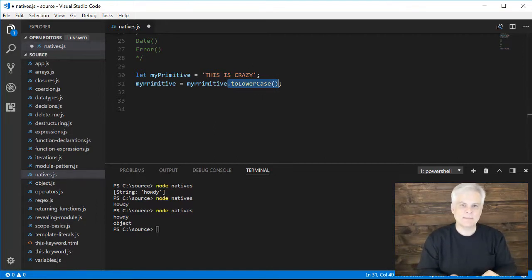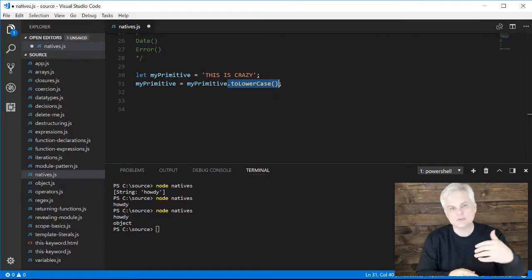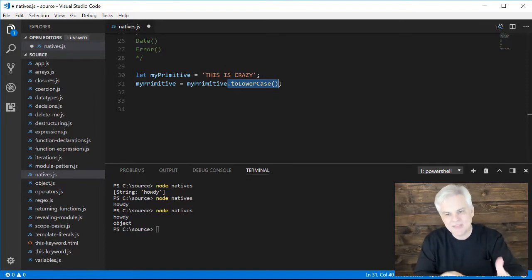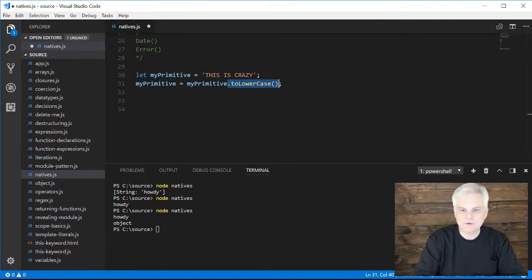Behind the scenes, what's happening is that JavaScript's compiler is coercing, it's wrapping, it's boxing that primitive string, my primitive, into a built-in native equivalent in order to provide that rich set of methods that transform the string, in this case to all lowercase letters instead of all uppercase.